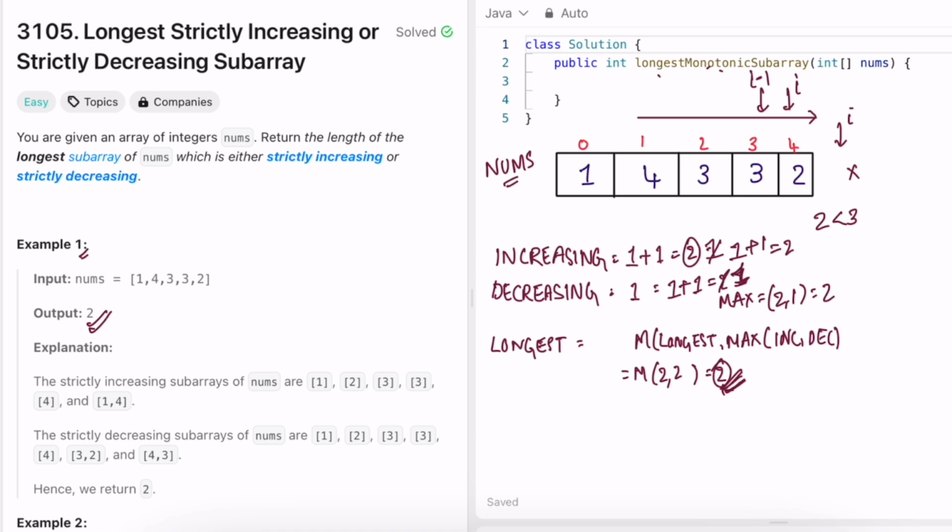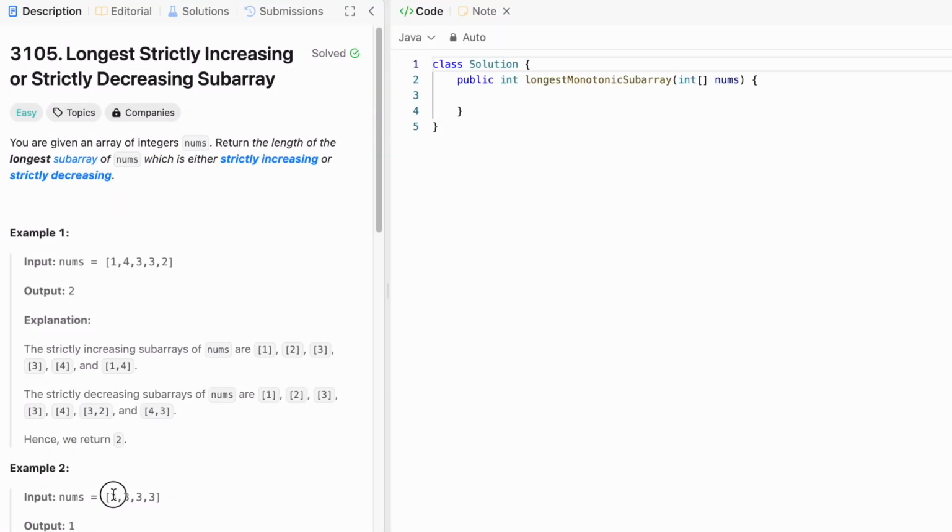So 2 is the output. Now let's take a look at the code. In this case, you can see every single element is strictly increasing or strictly decreasing because there is no pattern of forming more than two elements in a subarray which is either strictly increasing or decreasing. In this case, both are either strictly increasing or strictly decreasing.